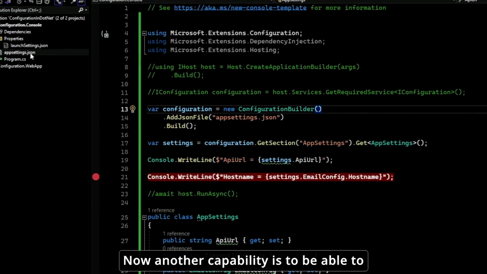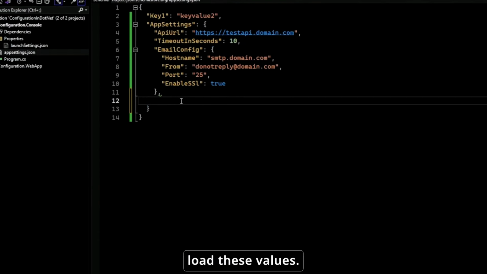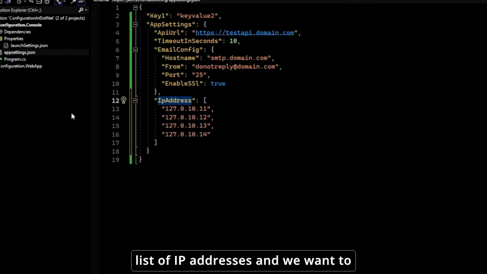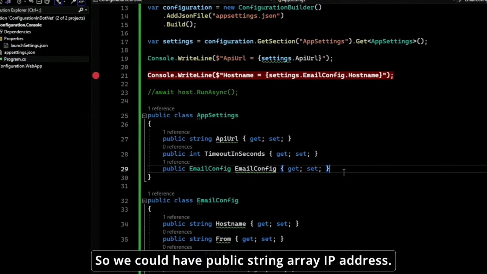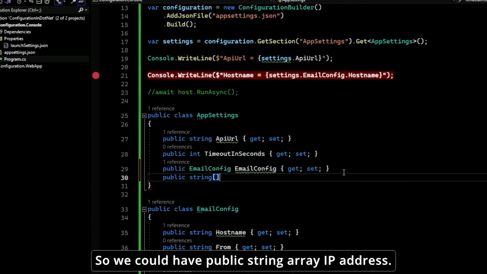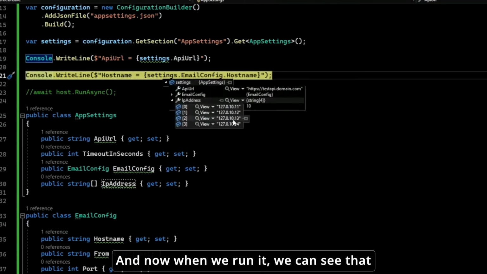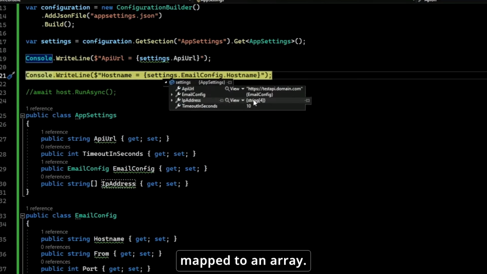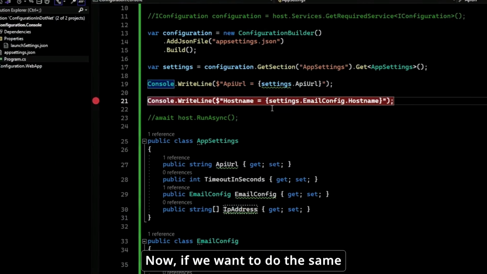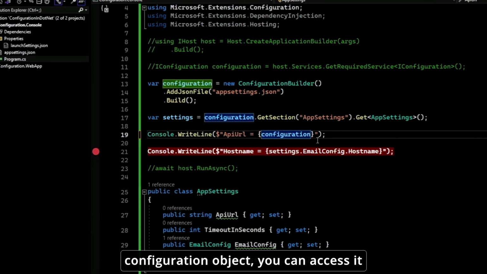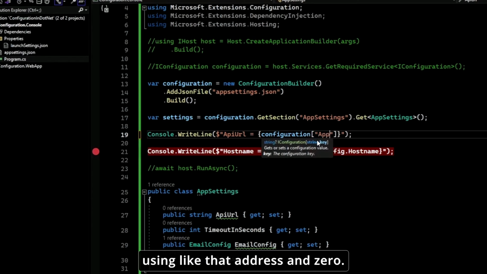Now another capability is to be able to load these values if they have an array based structure. So for example, let's say we have a list of IP addresses and we want to load it. So we could have a public string array IPAddresses, and now when we run it, we can see that we have IP addresses as well properly mapped to an array. Now if we want to do the same functionality using just the configuration object, you can access it using something like that address and 0.